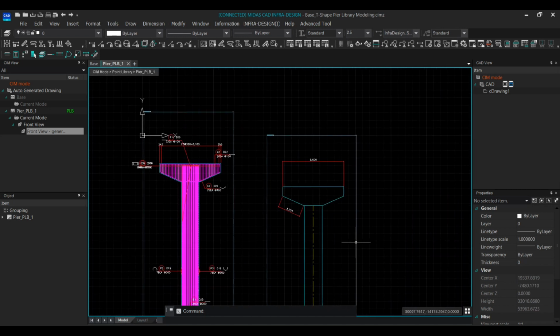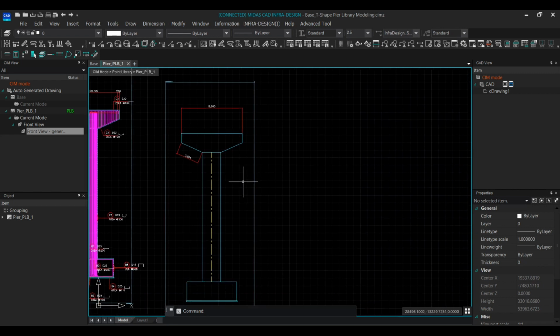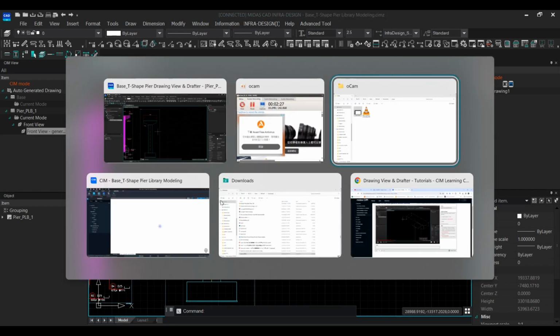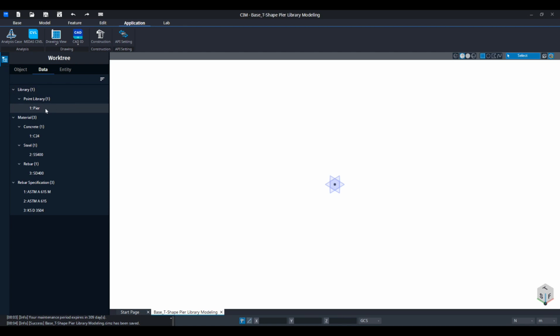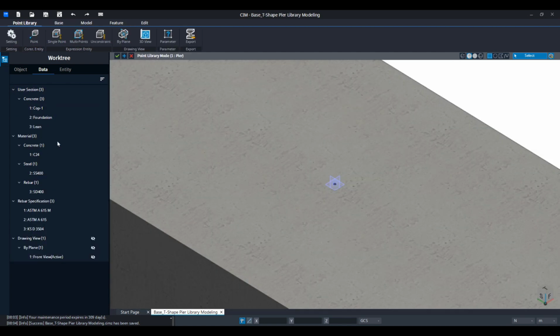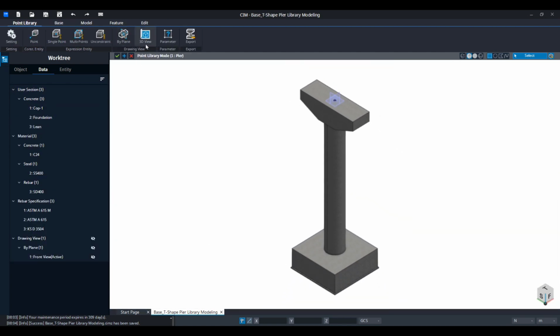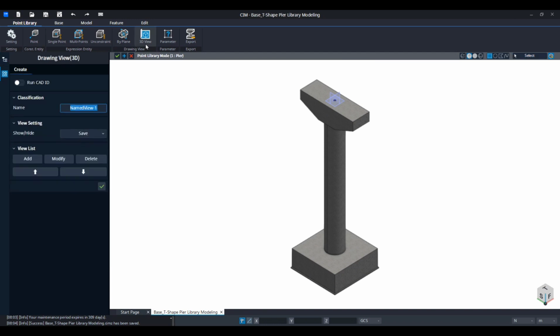What if you want to create another view, maybe a 3D view? You can just easily do that in the CIM. You can click on Peer and modify again, and you can click on the drawing view. There are 3D views here. You can click them, and in this case you can change the 3D view name to maybe ISO view.